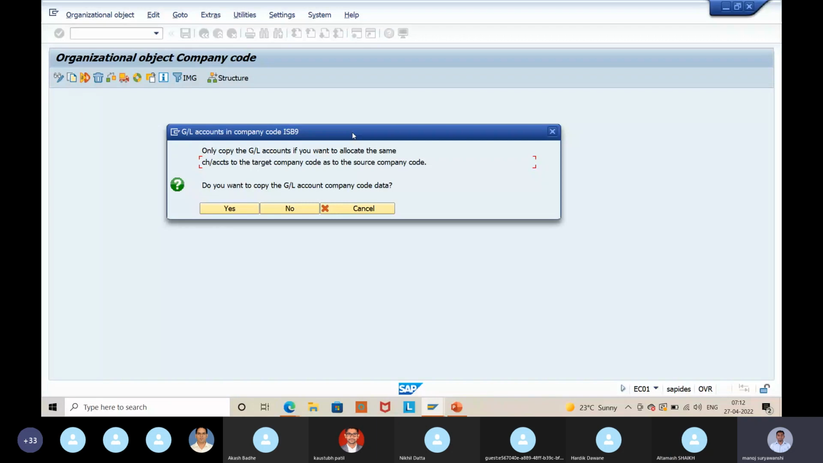ठीक है. And it is assigned to a company code. So what it is saying is, the chart of account that is assigned to 4300, do you want to assign the same to ISB9 or do you want to assign a different one? So we want to copy the same chart of account, the same GL accounts as company code 4300. So do you want to copy the GL account company code data? Yes.